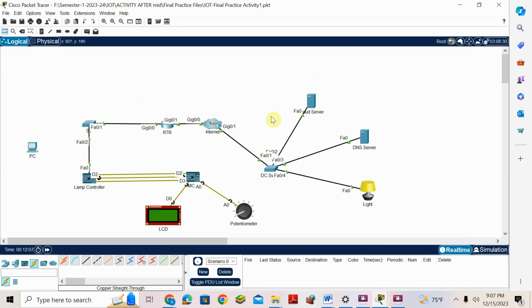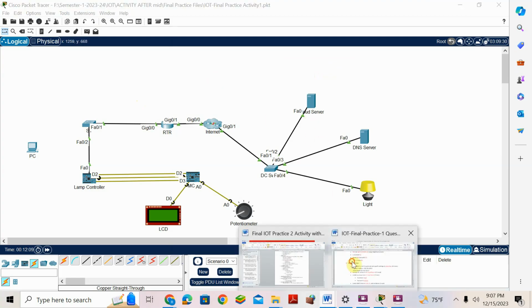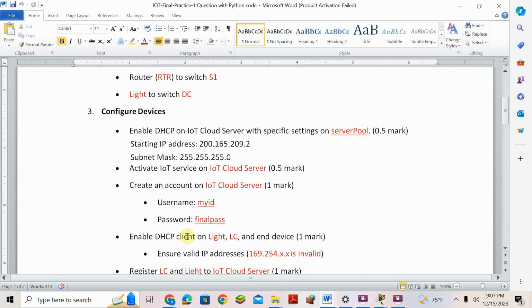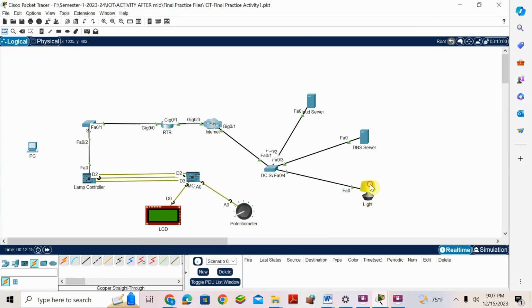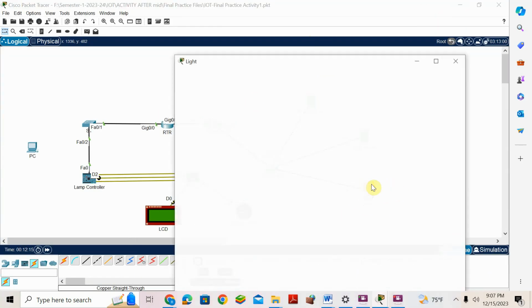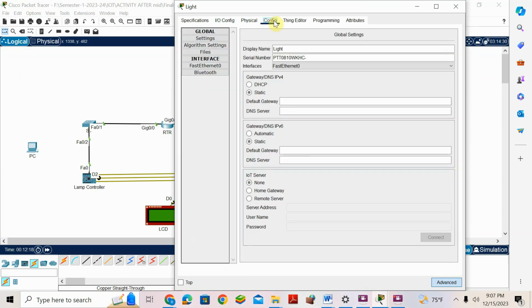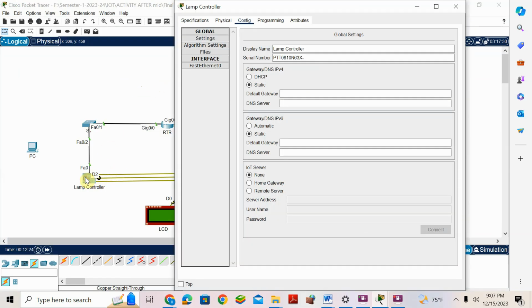Now the IoT server is configured. What else? Enable DHCP client on the light, the lamp controller, and any device. This is a light here. Go here, enable DHCP, config, make it DHCP. You will get an IP from the server. Done. Now for the lamp controller, light controller, again enable DHCP. You will get an IP from the router where I configured DHCP.